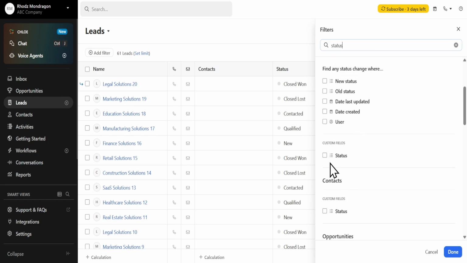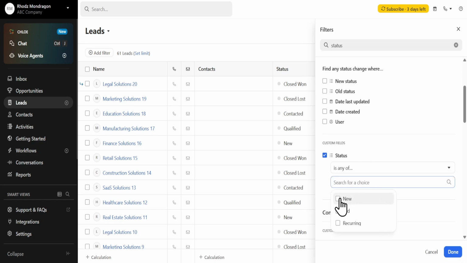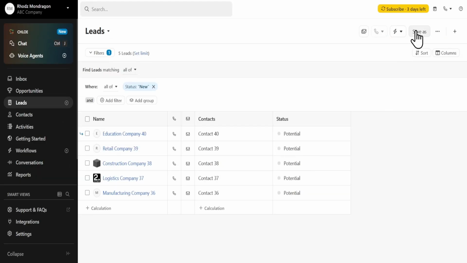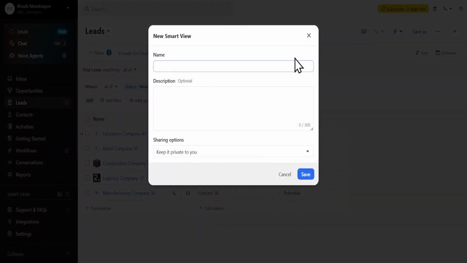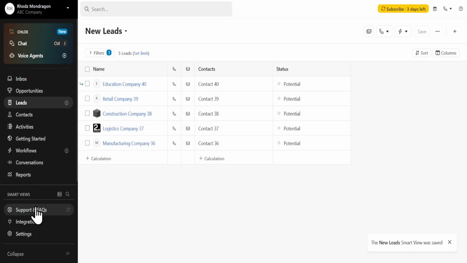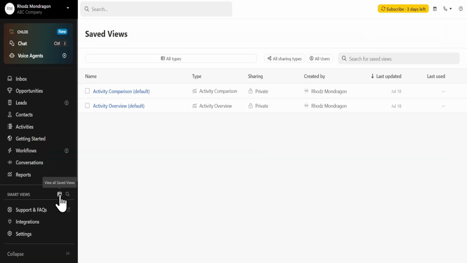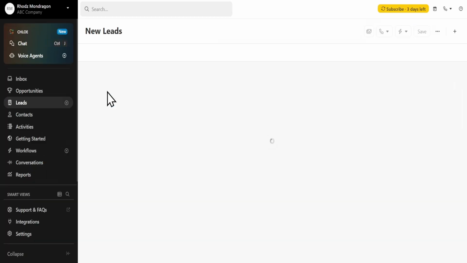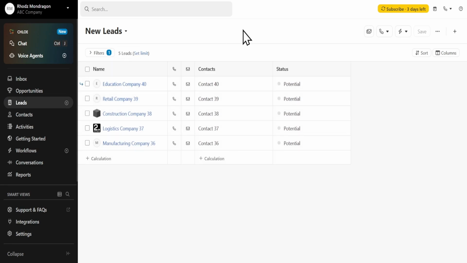After the import finishes, click Leads again so you can create a Smart View. Smart Views are saved filters that automatically update as your data changes, making it easier to stay organized and quickly find the leads you need. Click Add Filter, then type and select Custom Field Status. This lets you filter leads based on a specific field in your data. Choose a value, then select New. This creates a view showing only new leads, which is especially helpful for follow-up and prioritizing outreach. Click Done, then click Save As. Name it New Leads and click Save.